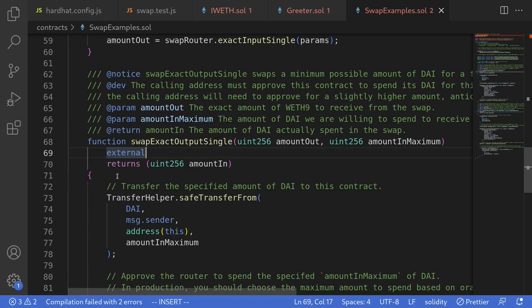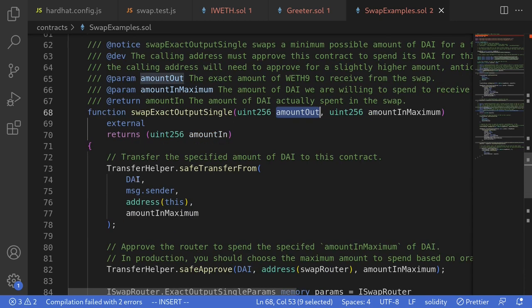For the next example, I'll show you how to call the function swapExactOutputSingle. This is an example where it tries to get the exact amount out specified in the input amountOut, and the maximum amount in that it will take in is amountInMaximum. In other words, it would try to sell the minimum amount of token in to get amountOut. Again, the default code example swaps from DAI to WETH, but for our example, we'll swap from WETH to DAI.